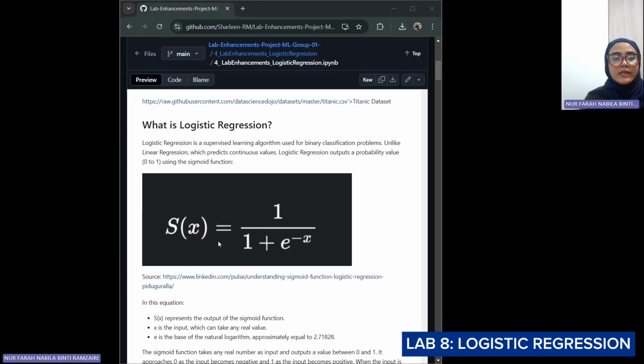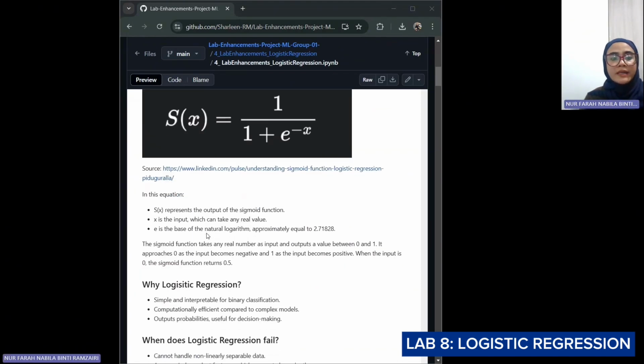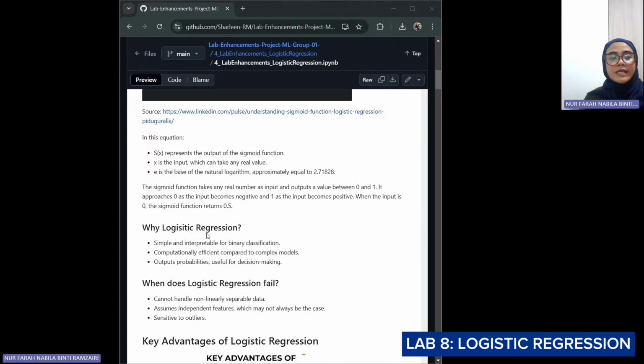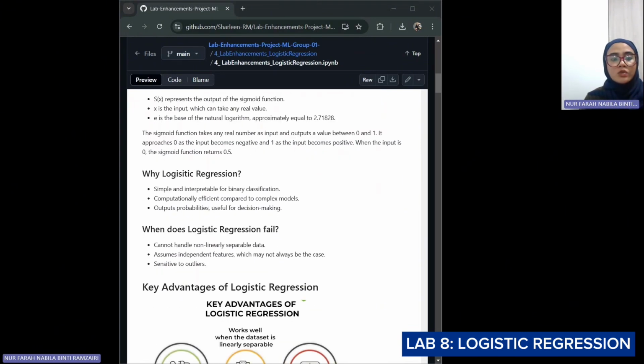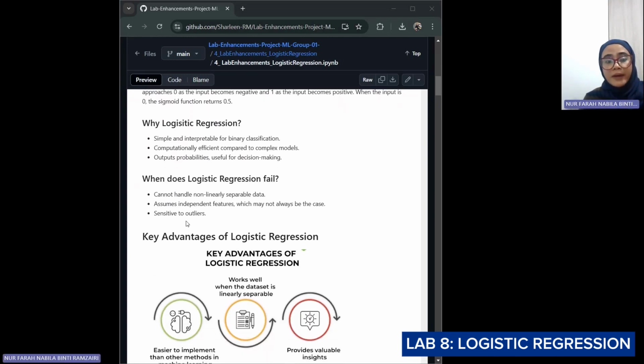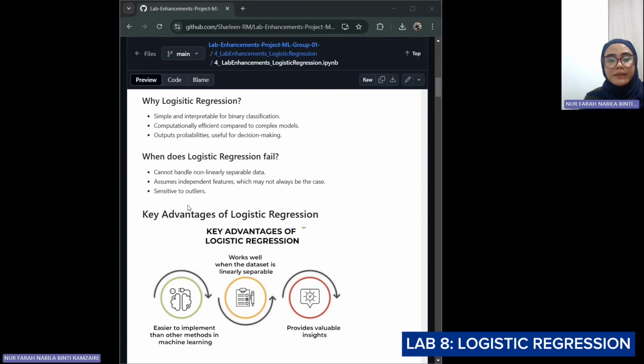Logistic regression is widely used because it is simple and interpretable for binary classification problems, computationally efficient compared to more complex models, and outputs probabilities which are useful for decision making. However, it has some drawbacks, such as not handling nonlinearly separable data well, assuming independent features, which may not always be the case, and being sensitive to outliers.